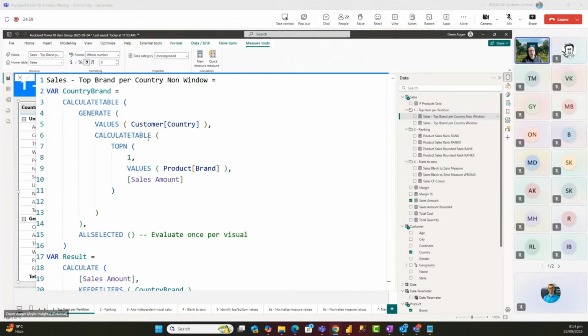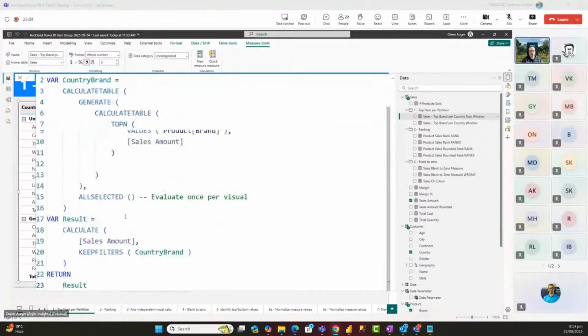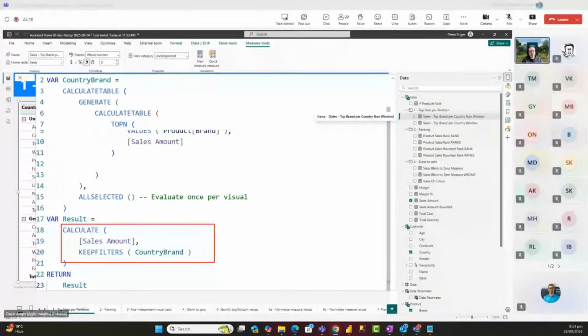Okay, so it derives that as a table variable, and then we use that table variable, country brand, as a filter to calculate sales amount. And the reason I've used keep filters is so that we stay within the context of a given row of the visual, or a given cell, should we say, within the visual. We remain within that context, but overlay on that the top country brand.